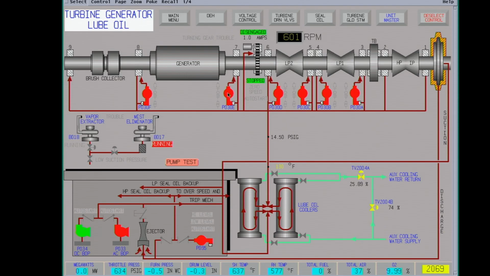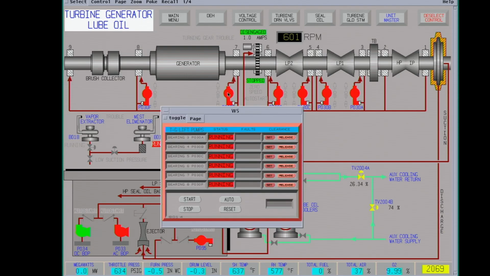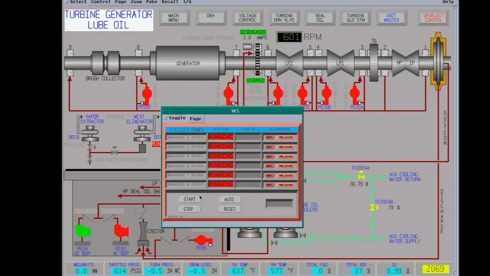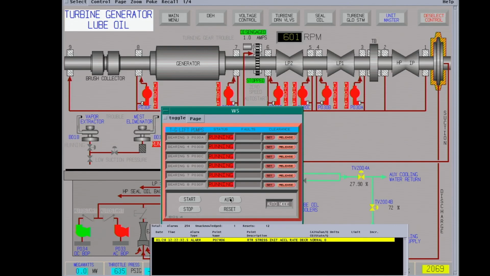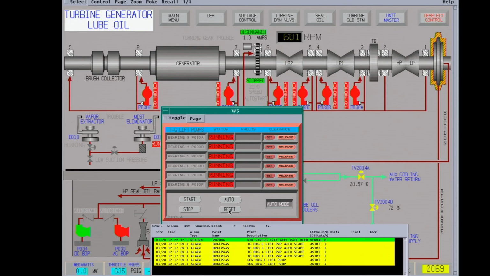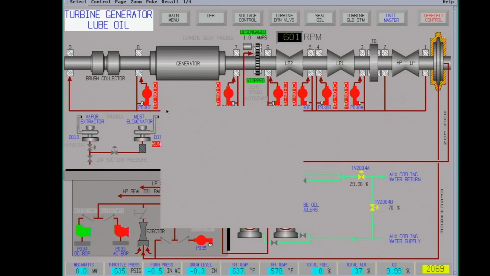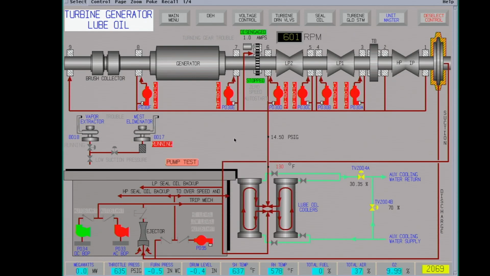Make sure these are auto. Okay, I'm in auto mode. Okay, we check the operator, see what he's found out there.